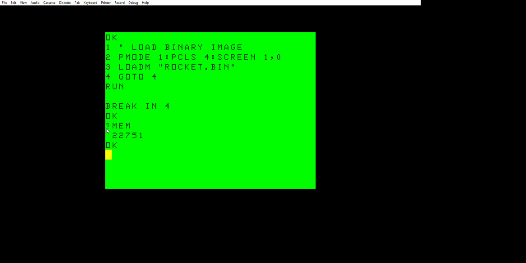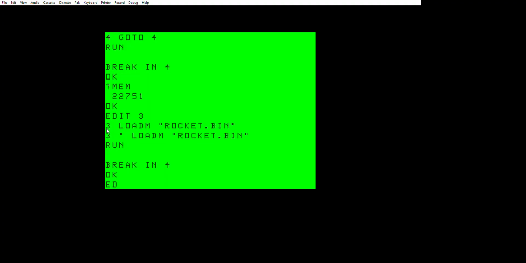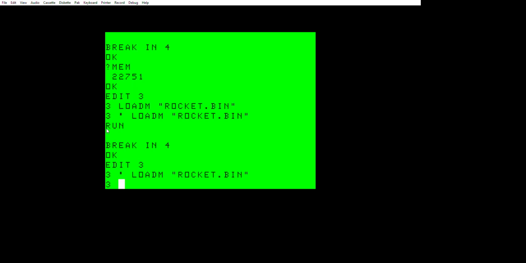I don't think it places it in memory at all. I'm not really sure where it's present. But if we edit 3 and put a tick mark there and run it, it's not there anymore. We're just getting a blank screen. So it's a temporary file. It's there, but it's not there.